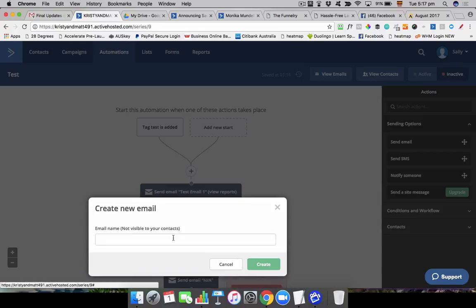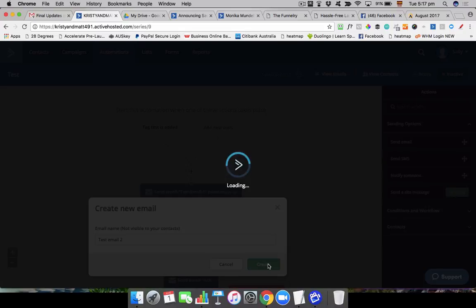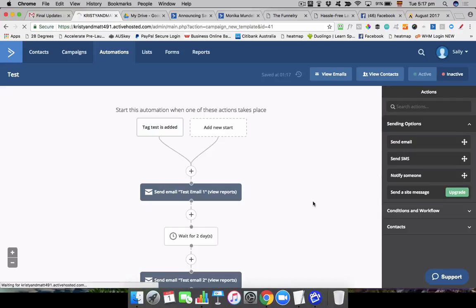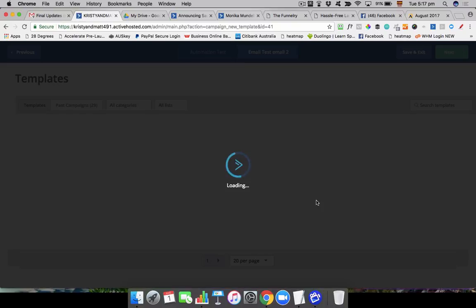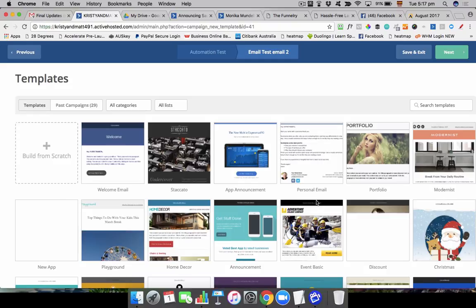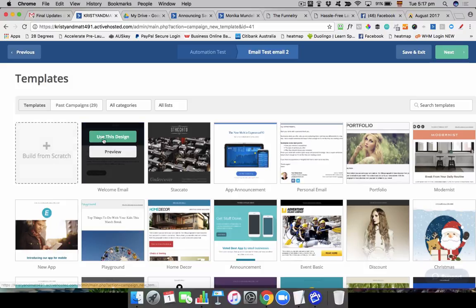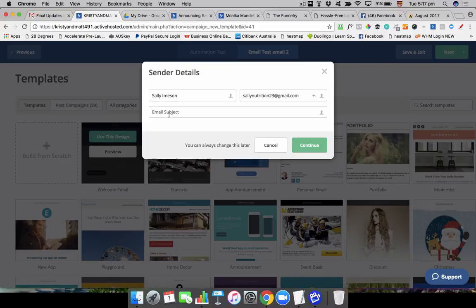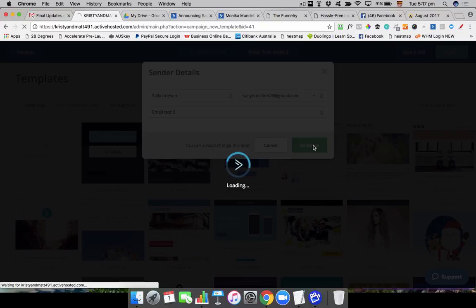So you then want to create a test email too. Okay, so obviously you name that email differently, right? I'm just showing you here so I can build the workflow for you. And then again, you redirect it to the templates. You can build it from scratch, or you can choose this design. This is the subject line for the second email. So, email test 2.